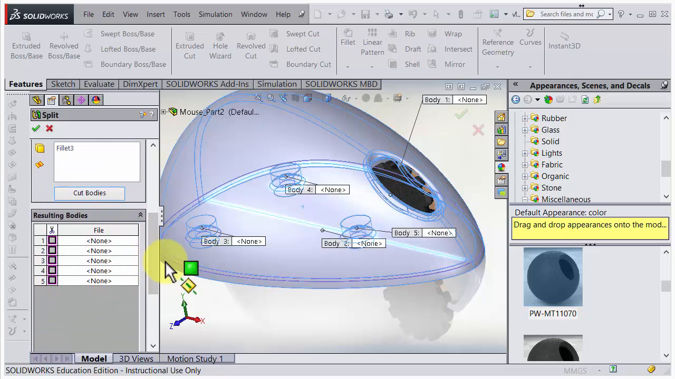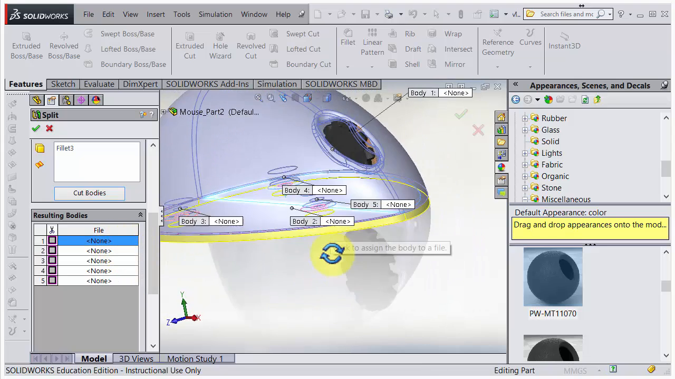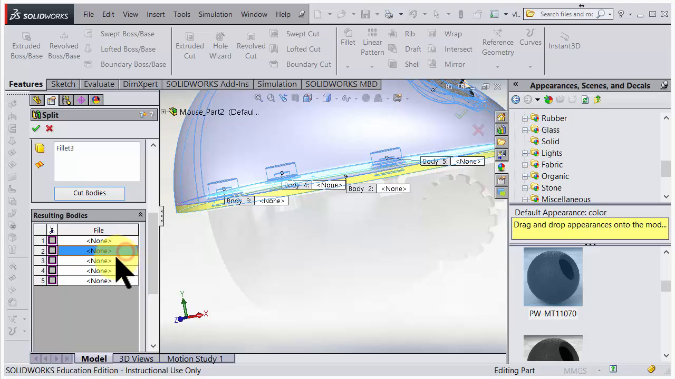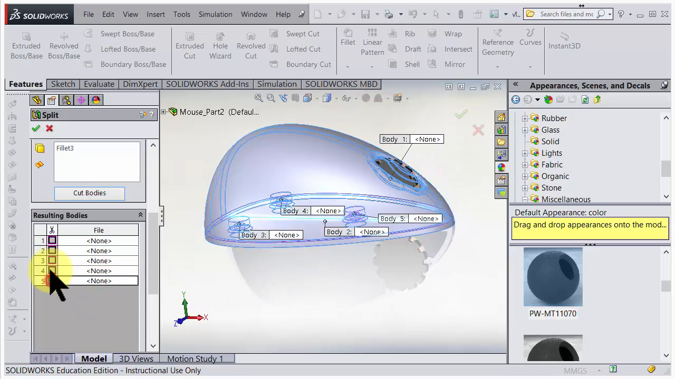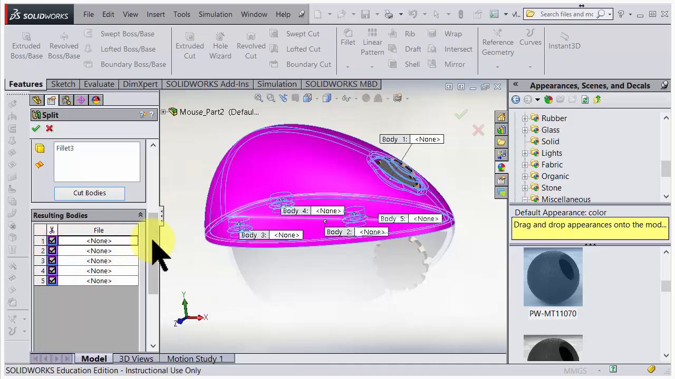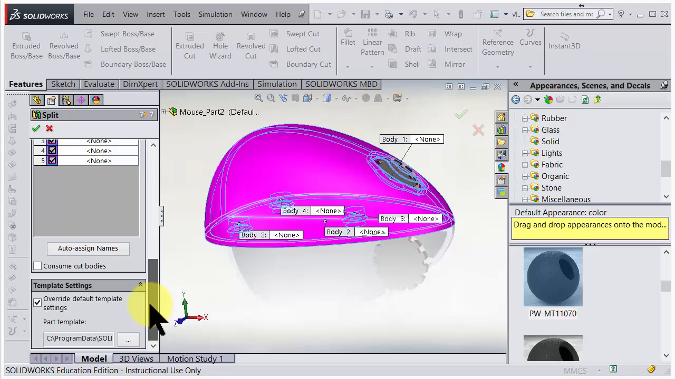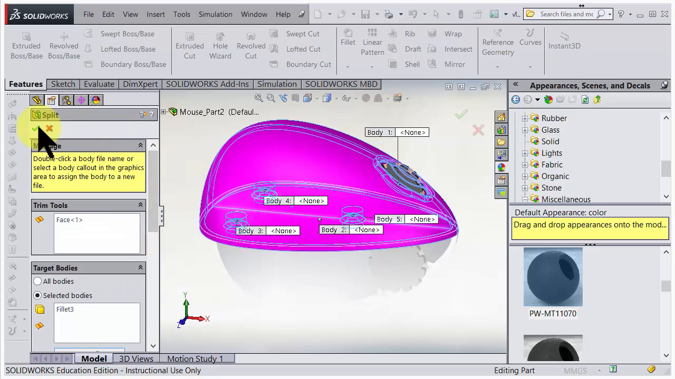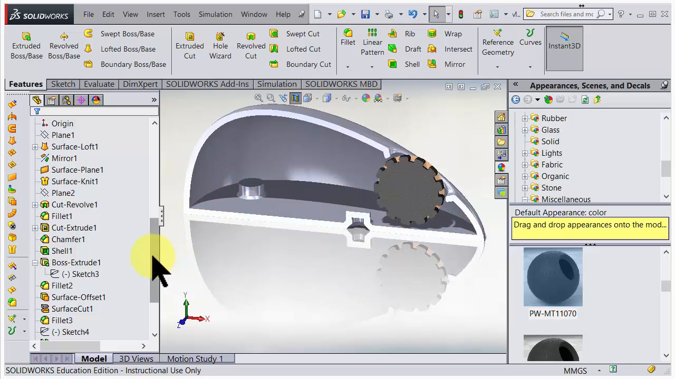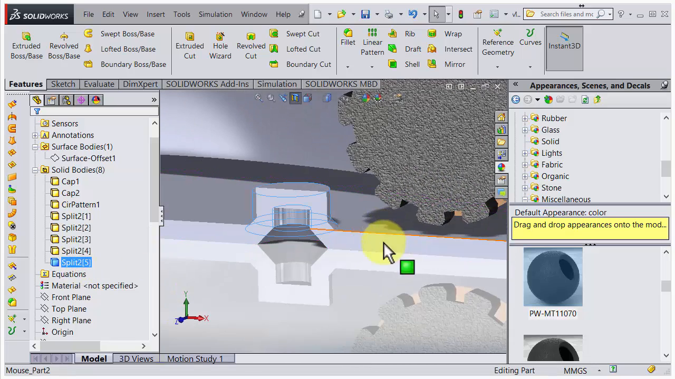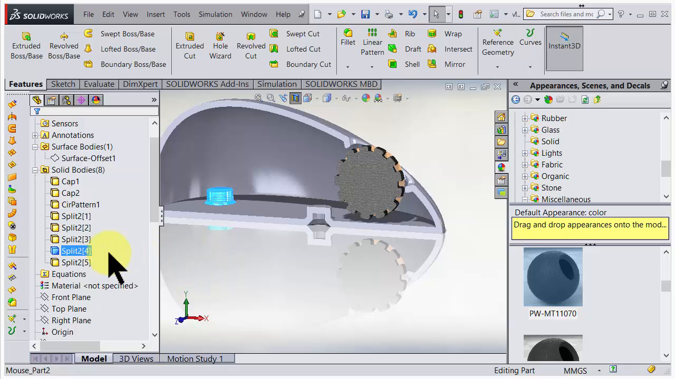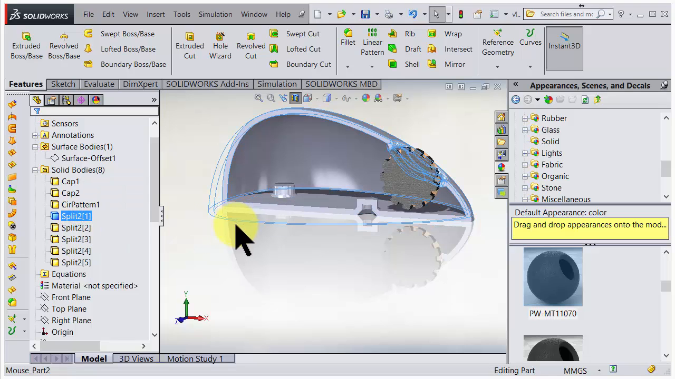And now we could see that it had done quite a lot. It had made several pieces here. And the pieces that I would like to keep is actually all of them. So I mark them to be involved in this cutting. I accept this. We need to go up here and see what we got. We got one piece there. We got another piece there. We got another piece there. We got another piece there. And then we got this piece here.